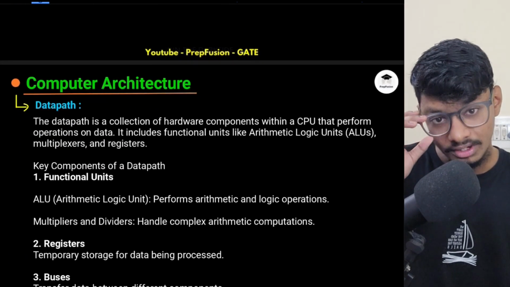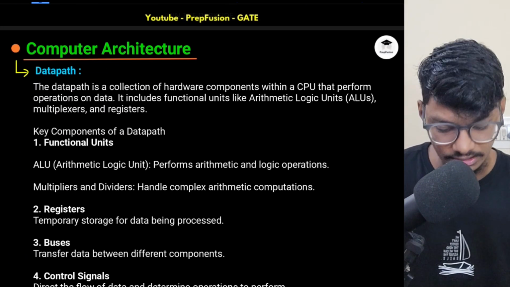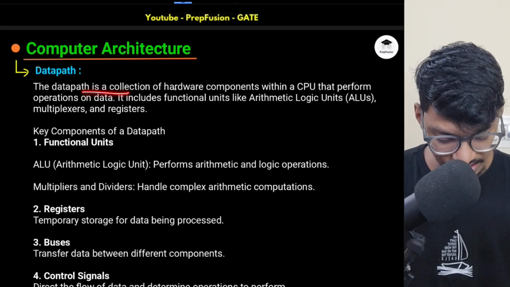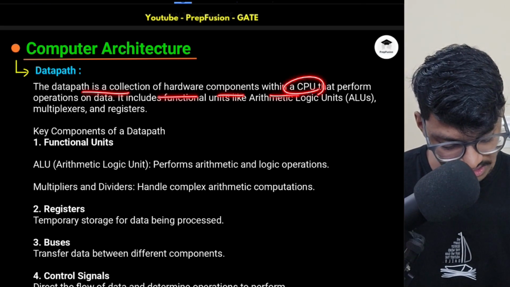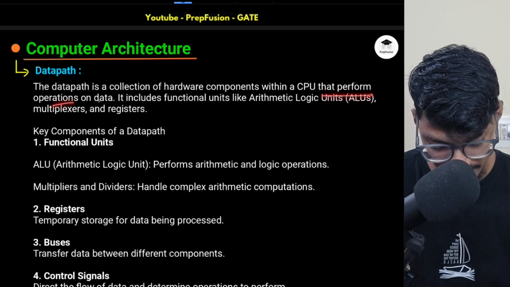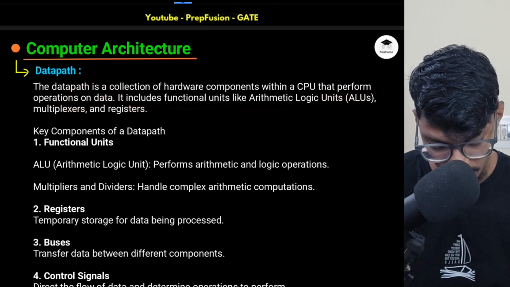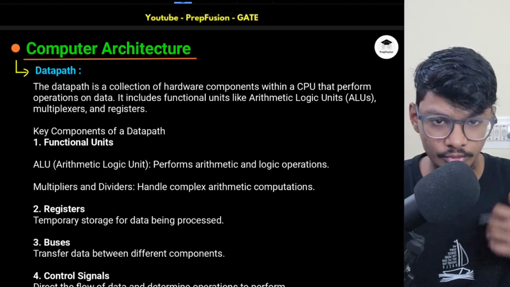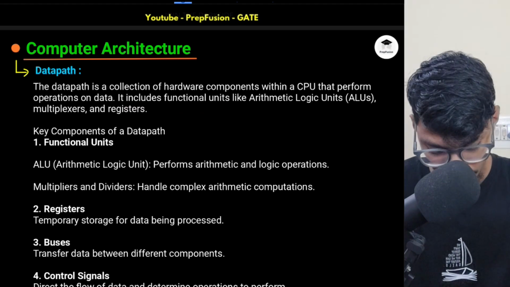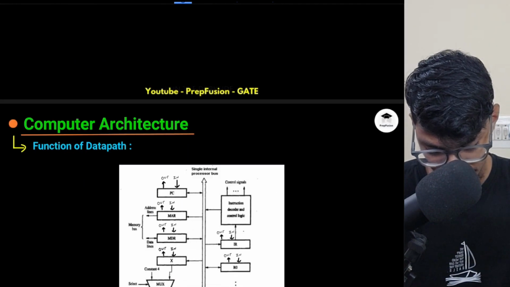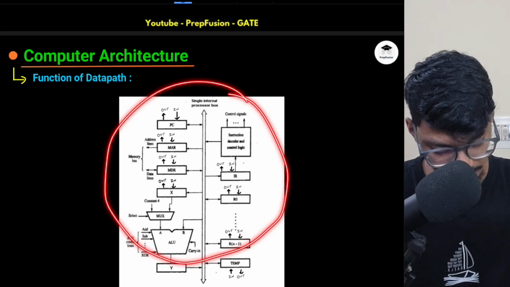So in this, what does data path mean? What do we mean by data path? Data path is a collection of hardware components within the CPU that perform operations on data. It includes functional units like the ALU, multiplexer, and registers. Once I show you the picture, you will understand this. The picture is here, right? This is the data path.